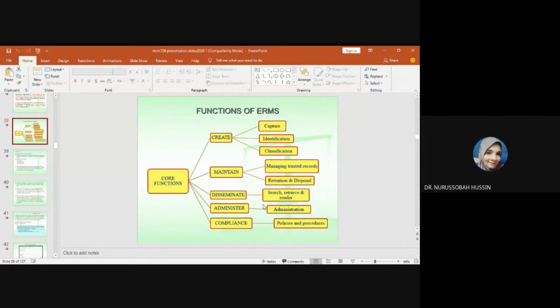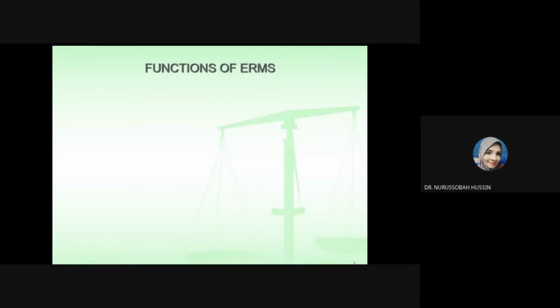We are still in the same topic, that is functional requirements, but we will focus on the second core function, that is maintain. Last week we covered the first one, create, and its sub-functions: capture, identification, and classification. So for today, we're going to focus on the second core function, maintain, which is managing trusted records and retention schedule. Are you ready?